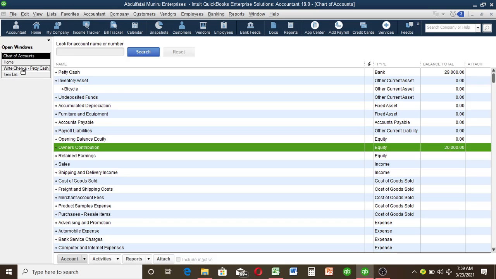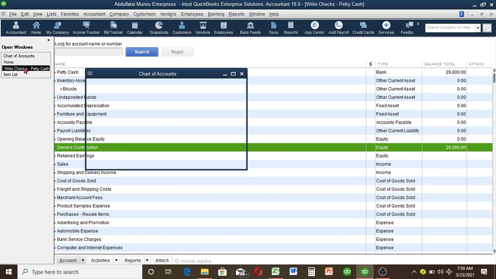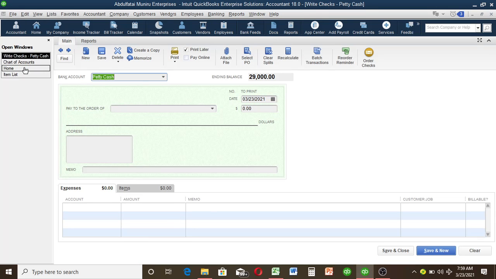So let's go back to open window list. Here will show us all the windows that are open. So instead of exiting each window from this little X here, I'll rather move between the windows here. So to write that check, I click on write check, it will take us to the write check window.